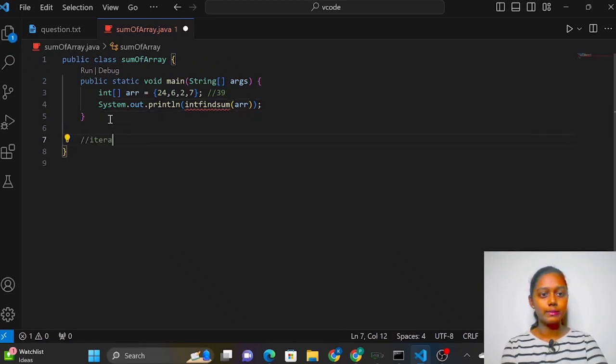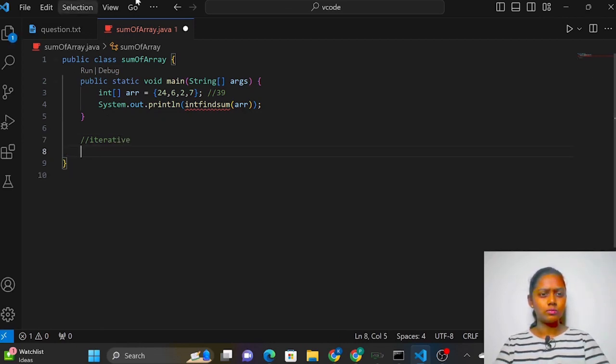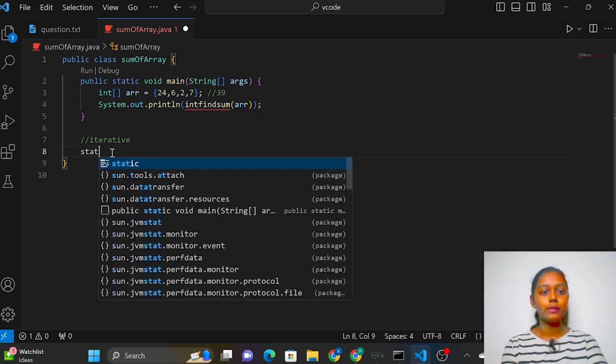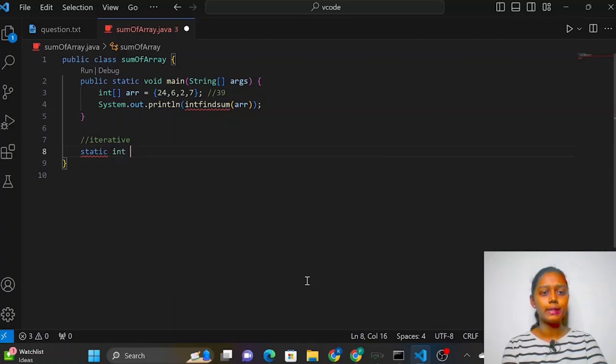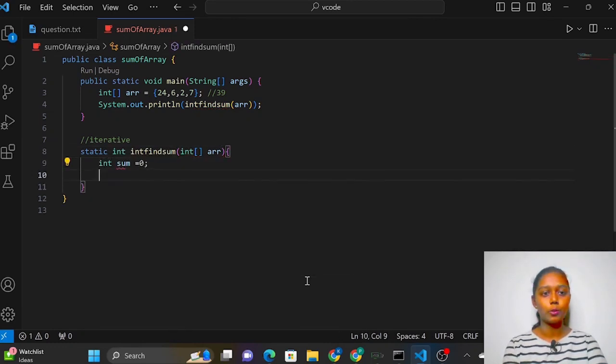The first method is the iterative approach. We can use these slashes as comments. These comments are not read by the compiler. They are basically helpful when other programmers are looking at your code, so this is a good way of writing the code. Now, iterative approach. I will declare the method. The return type is an int and then the name of the function. The input is an array, and let me declare a variable int sum, initialize it to 0, and return it.